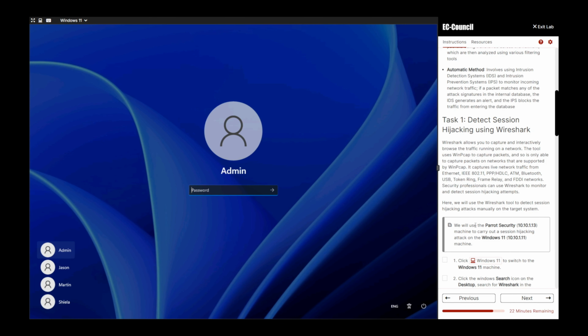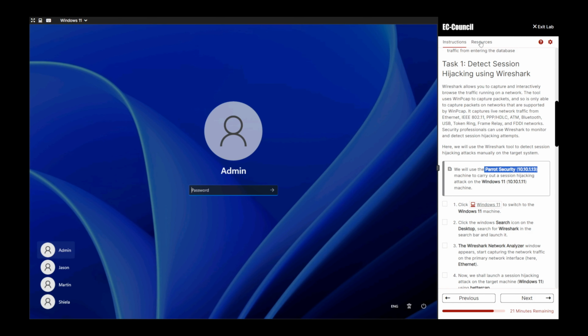In this lab, we will be using our Parrot Security machine, whose IP address ends with 13, to carry out the session hijacking attack on the Windows 11 machine, whose IP address ends with 11. Let's go to Windows 11 and log in.